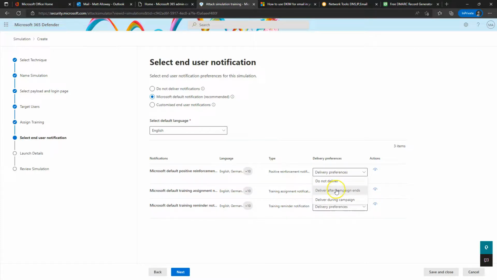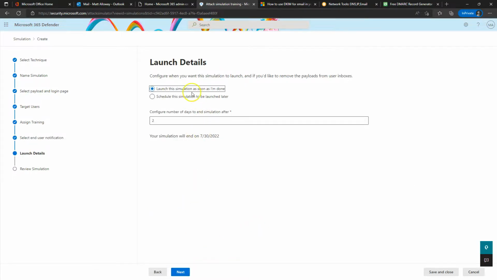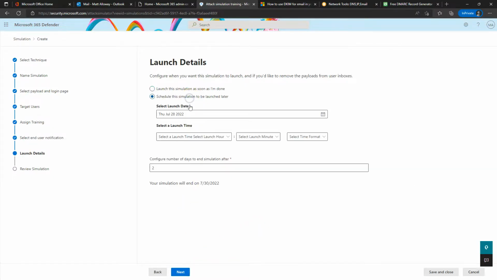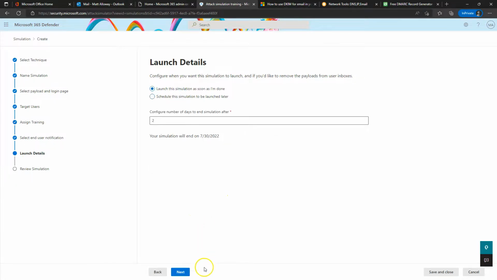We'll deliver it during the campaign, twice a week. We'll be insistent about it. Launch the simulation as soon as I'm done. I could schedule it for a different date, different times, or a number of days you want the simulation to end. So you can do it for a period of time or whatever. In this instance, we'll just launch it as soon as I'm done.